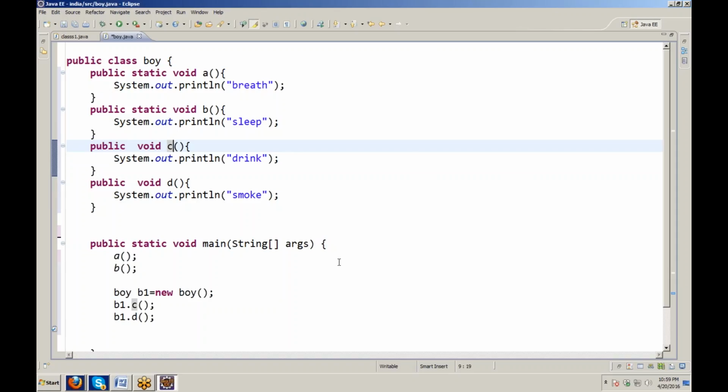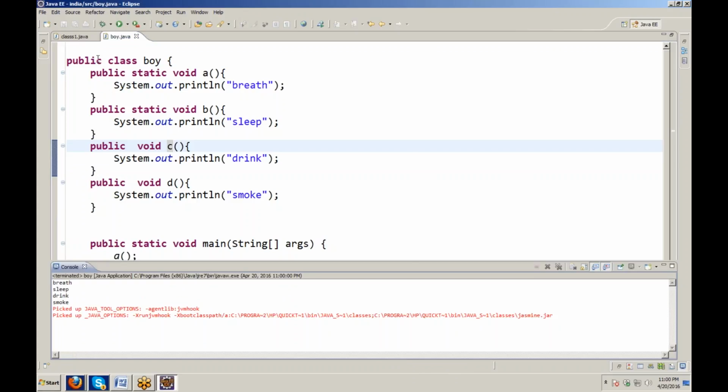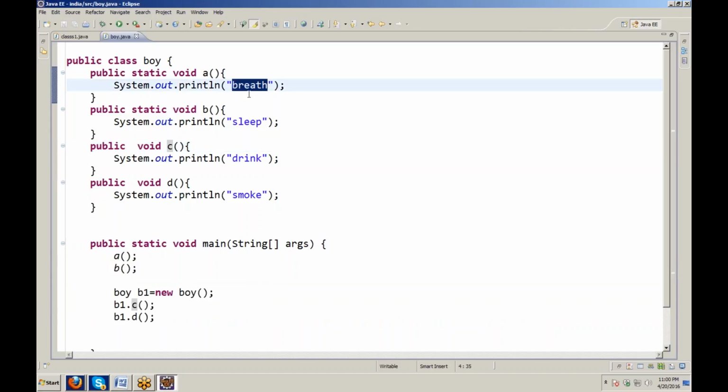So if I click run, whatever logic you wrote, breathe, sleep, drink, smoke, it will print. Whatever we wrote in double quotes, that will print. Yesterday we discussed the print statement. Whenever you write system.out.println hi, it will print hi. If you write boy, it will print boy. That is the concept: static properties and non-static properties.